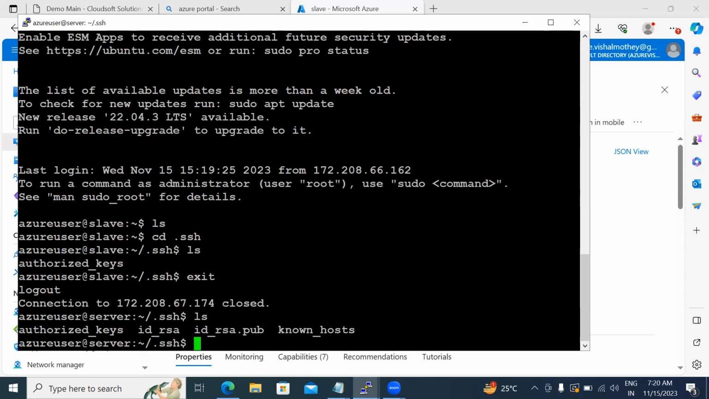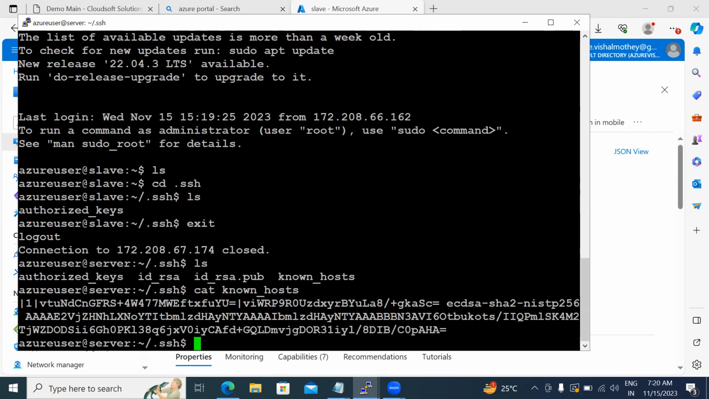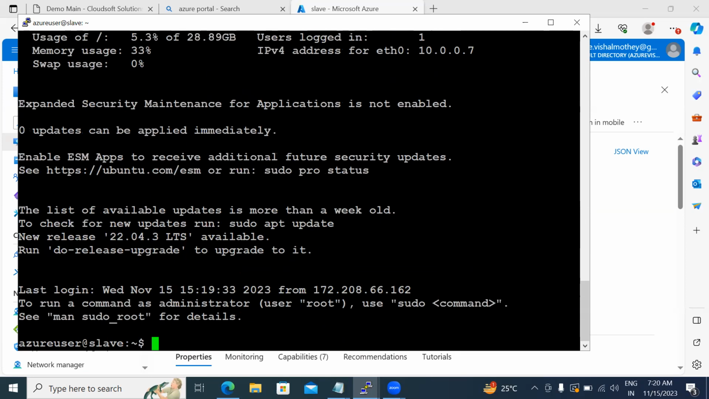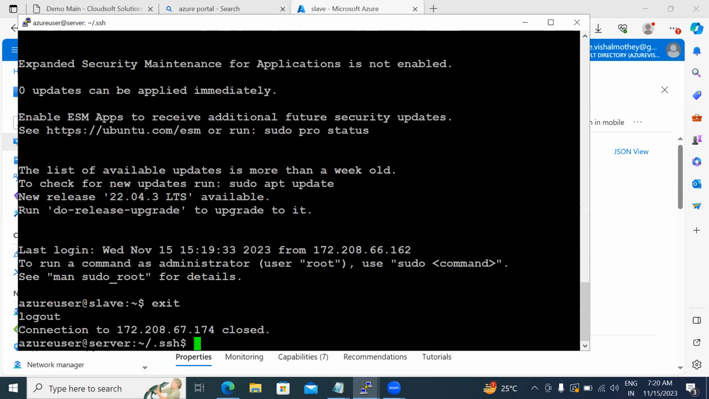Here we got this known_hosts. That entry would be there in the known hosts. This IP, that fingerprint is going to be stored. Like we using this hash, it's not going to prompt for that machine again. Okay. So again, I'll connect to that machine once. This is slave.